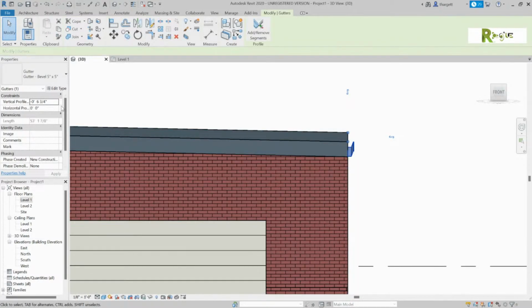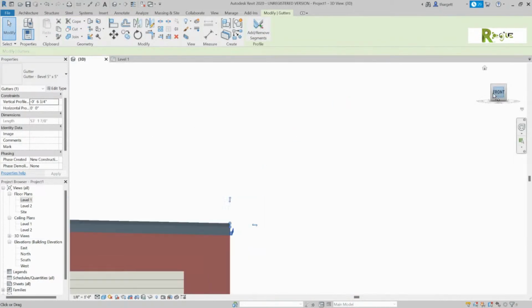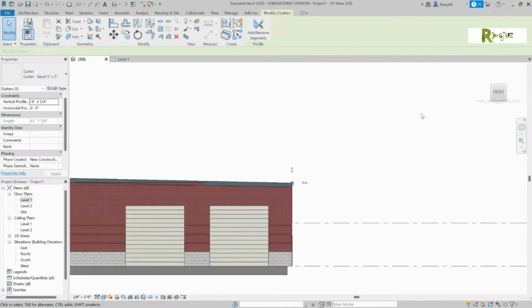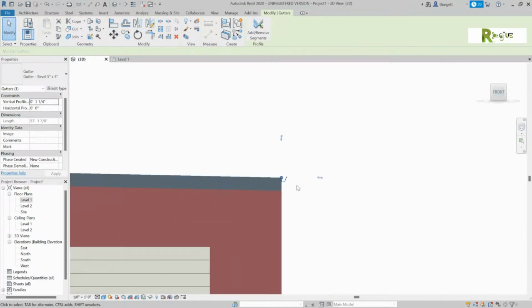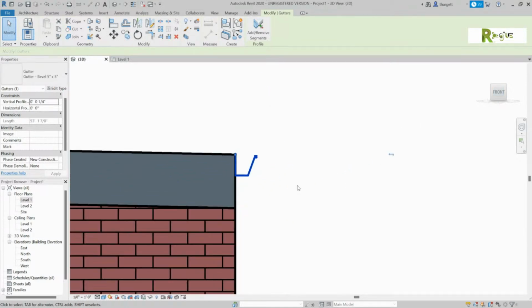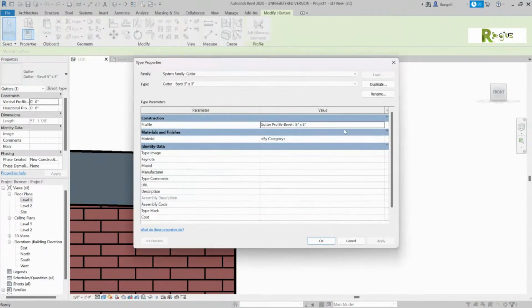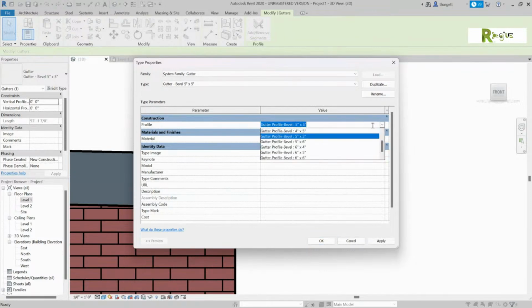I believe that's actually a profile, right? I think there's actually a 6-inch one in there. If you go up to the properties, you see where it says gutter bevel 5x5. Up a little bit. That one. Nope, I lied. But if you hit it again and say edit type. You see where it says that? Yep, pick on that. Look, there's a 6x6. Duplicate first, so you don't ruin your first one.